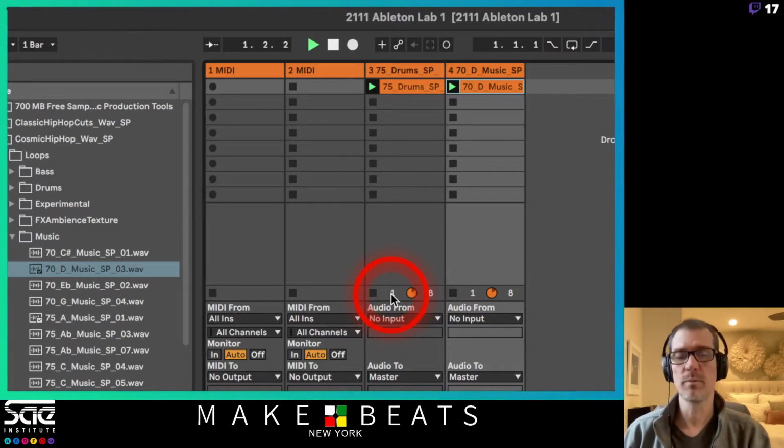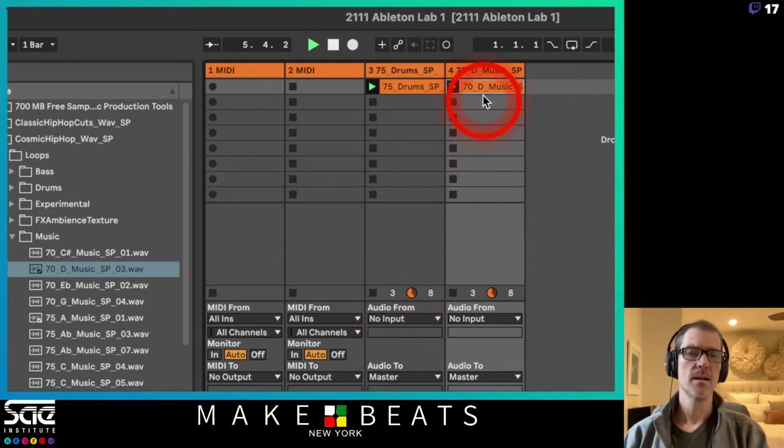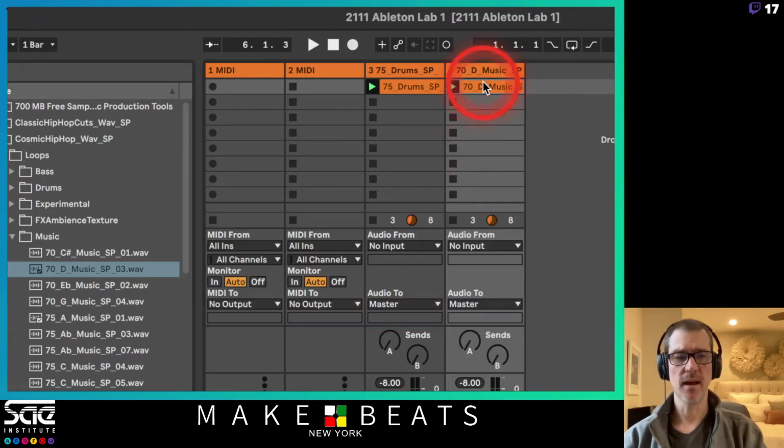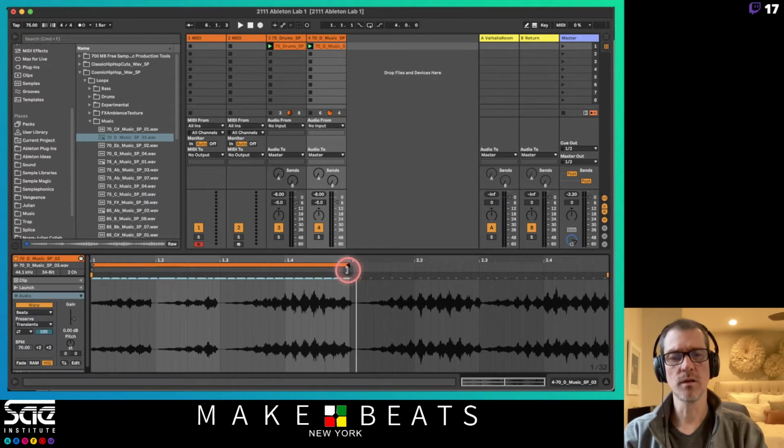So here's the first loop. Now it's in the second loop. And they're both in the same thing. So if I wanted to change this, I can go into each one of these. I can double click on this. And I can move the loop point.